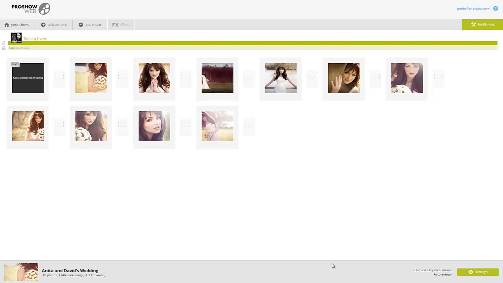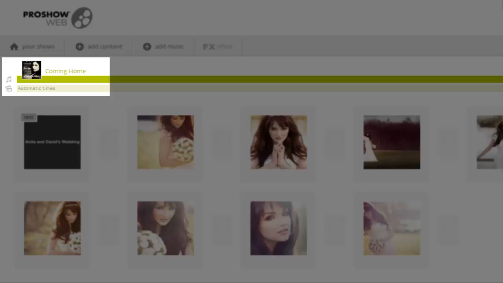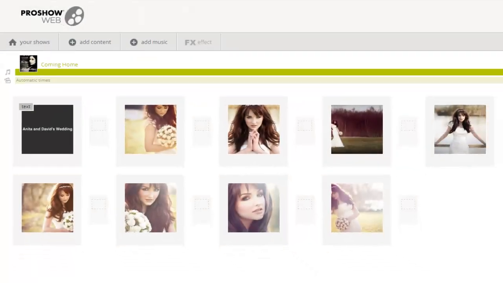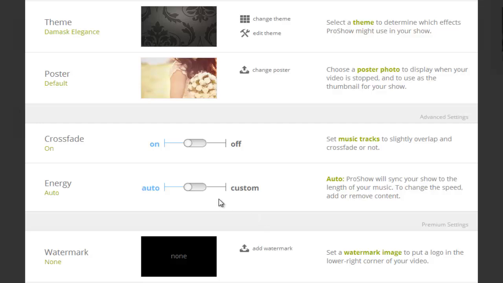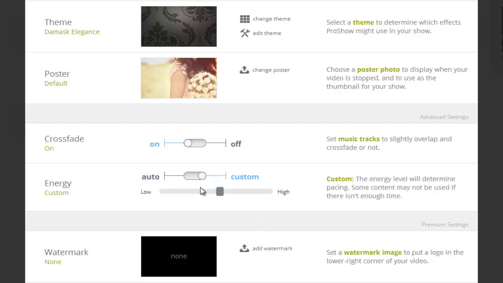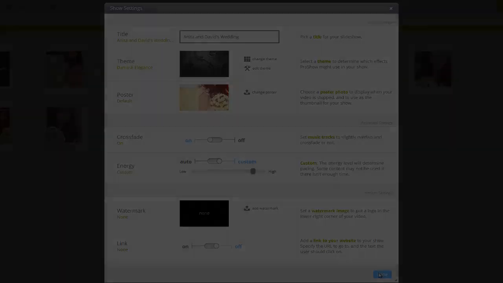When you add music to a slideshow, by default, ProShow Web will automatically sync your slides to match the total length of all of the songs you've added. You can change the auto sync option by clicking on the Settings button in the bottom right corner. In the middle of the page, you'll see the option for energy. To change the auto sync, click the Custom option, and then use the slider to choose a custom energy level. Simply drag the slider bar to the right for a faster paced show or to the left to create a slower paced show. Press the Done button at the bottom of the window to save your changes.